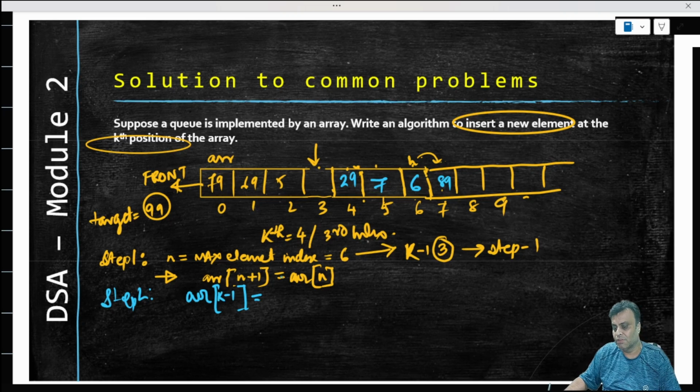We can say ARR of k minus 1, which is the 3rd index here, will be equal to my target, which is 99. And therefore 99 will come here. So this is how you are actually creating a space for that particular insertable element, moving elements forward one step at a time till the space is created at the position of insertion, and then you insert that element. The order of complexity of this is going to be order of n, because depending on the size of the right hand side, which can be n, you will have to spend that amount of cost in terms of time.